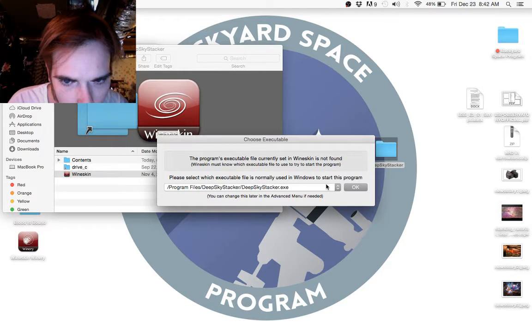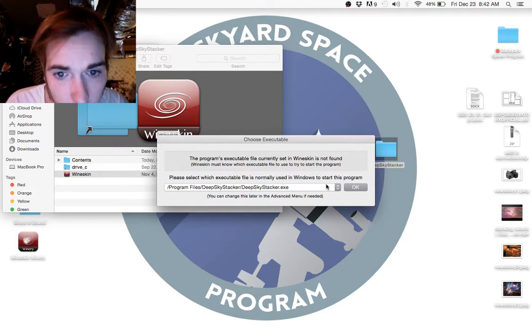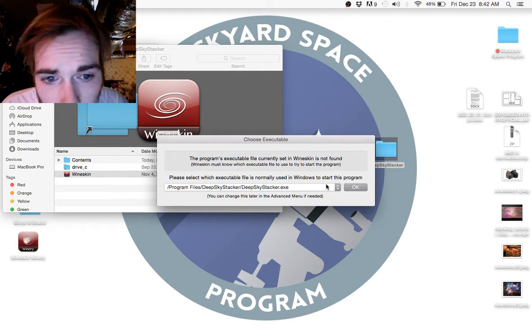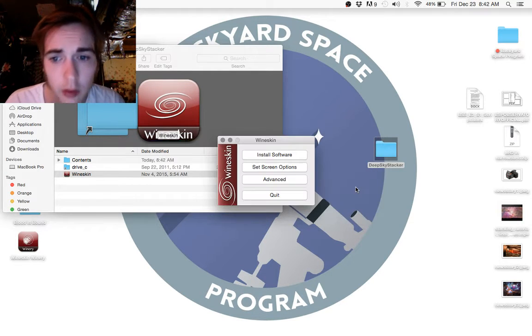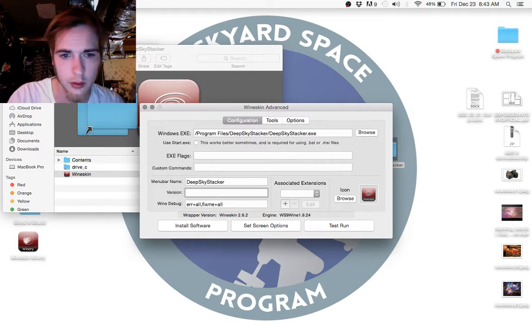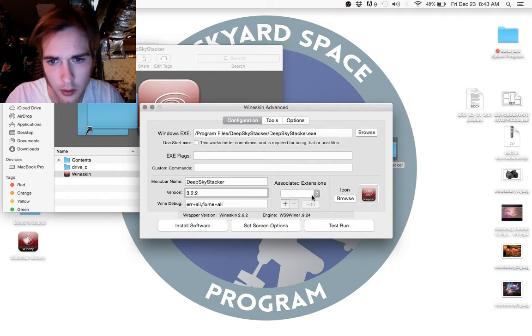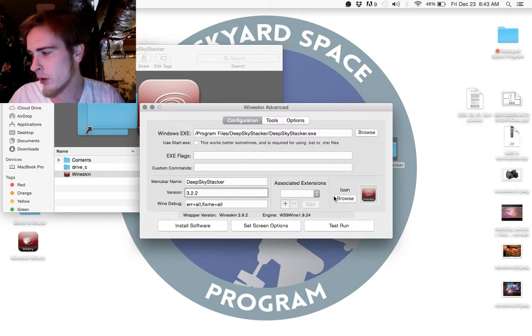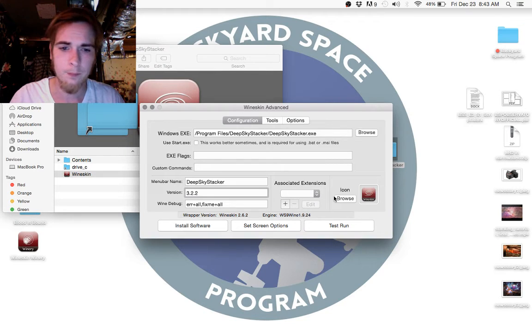Alright. Now, once that finishes, it asks you to select which executable file Windows would normally use to start this program. That's correct. This is 3.2.2, I believe. And when you go in here, you can change your icon.